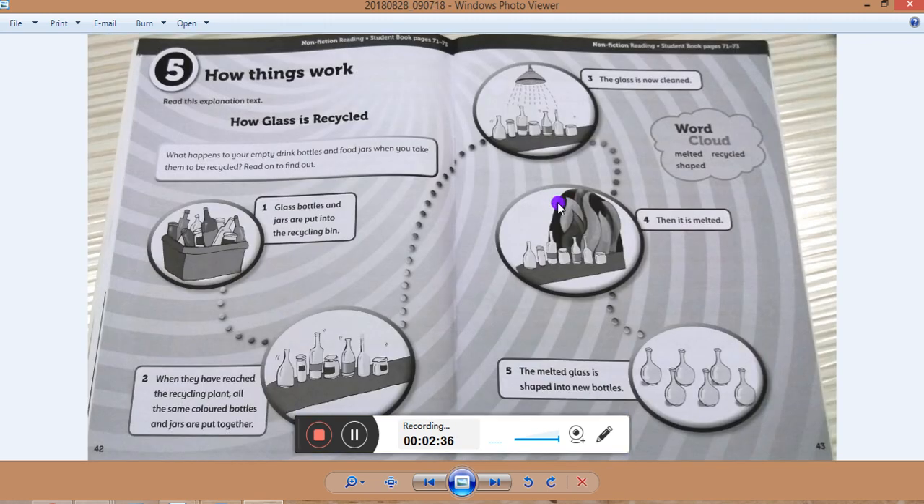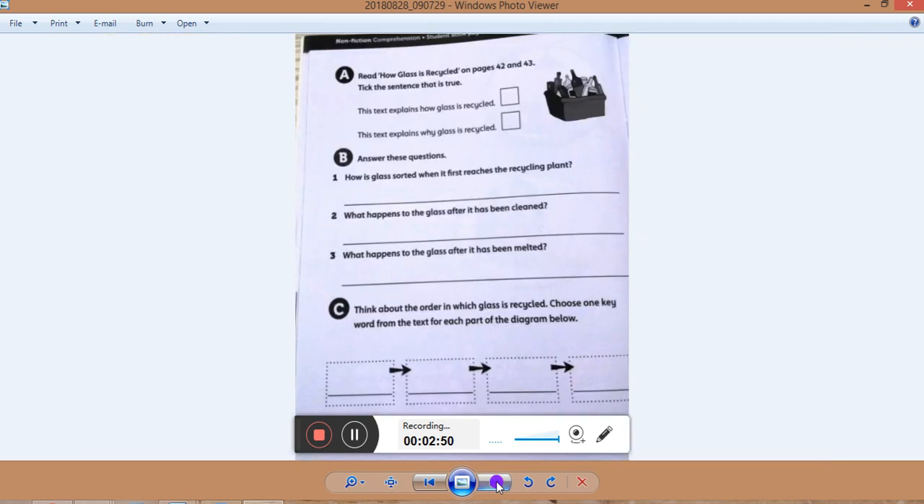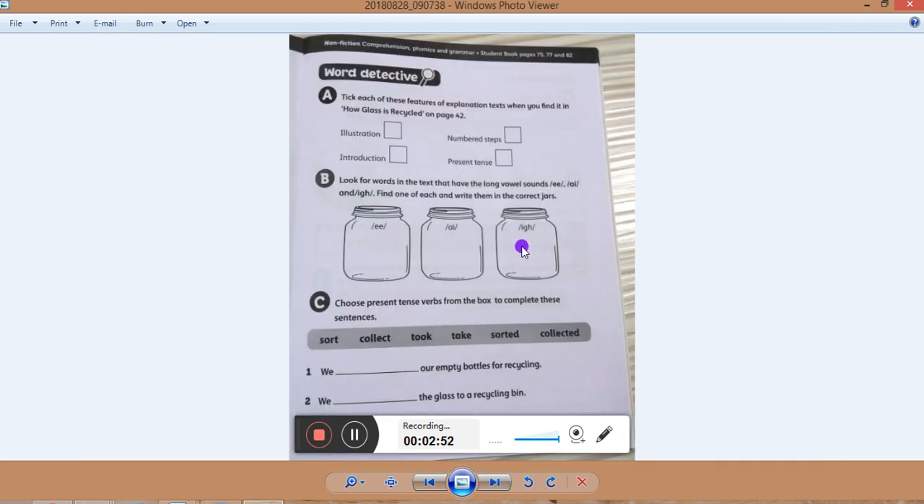Okay, I'll go from the beginning and find three for you. What happens to your empty drink bottles and food jars when you take them to be recycled? This one can be for I. Recycled. Okay, I already found one. So in this jar goes recycled. You'll write that word here.